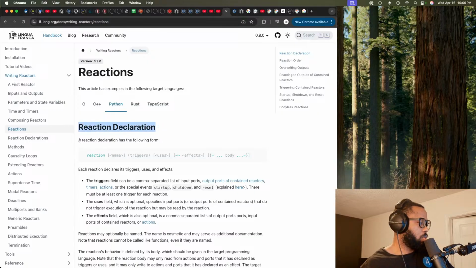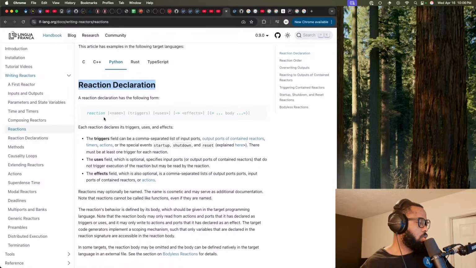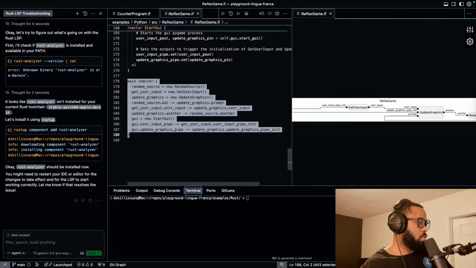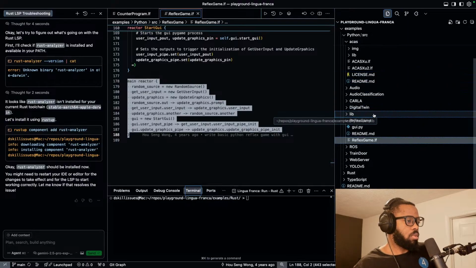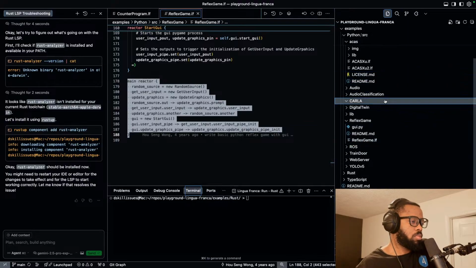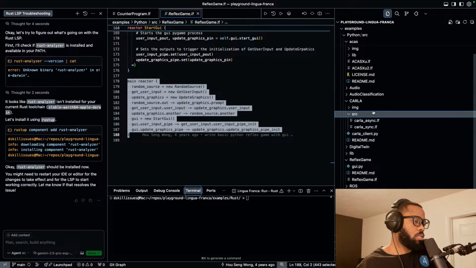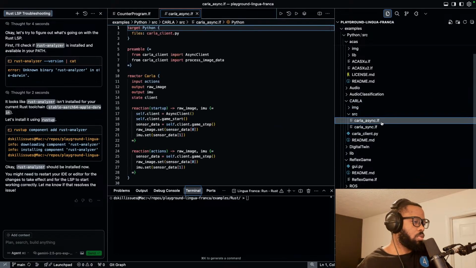Reaction declaration. A reaction declaration has the following form. Each reaction declares its, so reactions are these. Let's see if we can find something here. Oh, they have async.